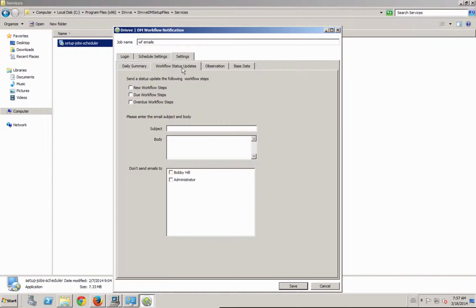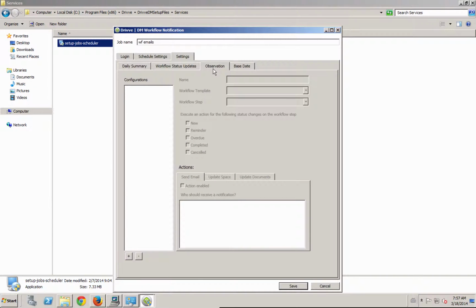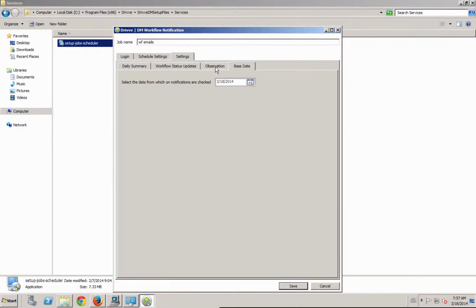We can also send an update whenever a workflow has been changed, whenever it's been set to new or anything like that. We can also make an observation, so whenever a workflow hits a certain step, or it's finished, or it's been overdue, we can set some actions. So for instance, we can update space fields, we can update document fields, and we can send an email to somebody. We can also set the date from which it starts.